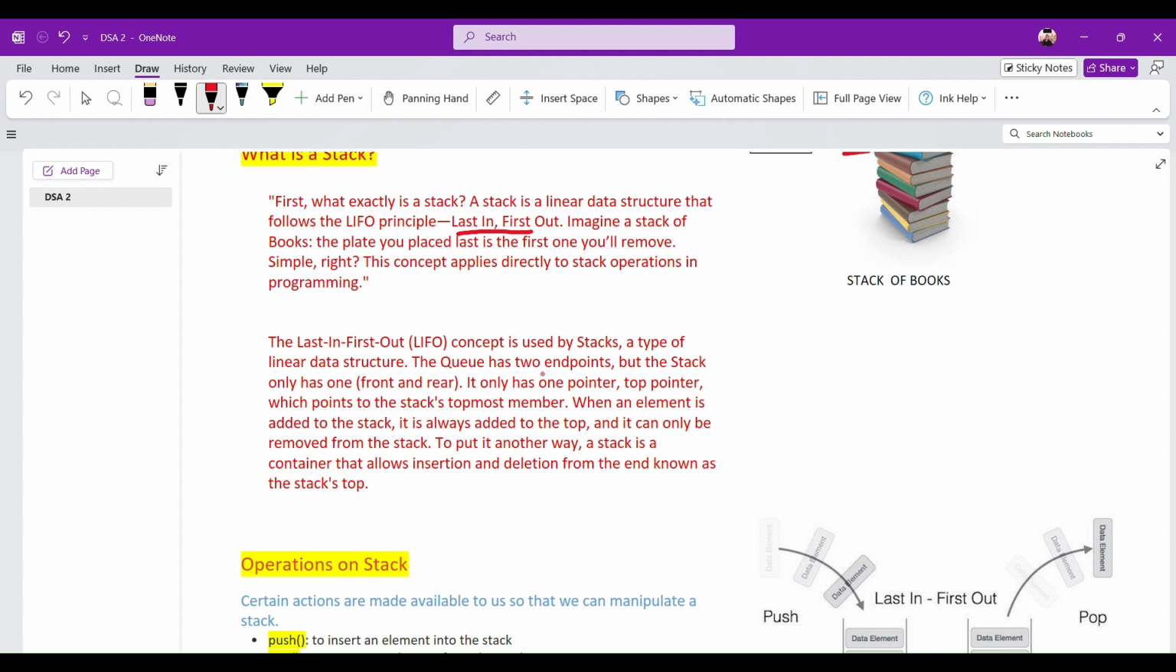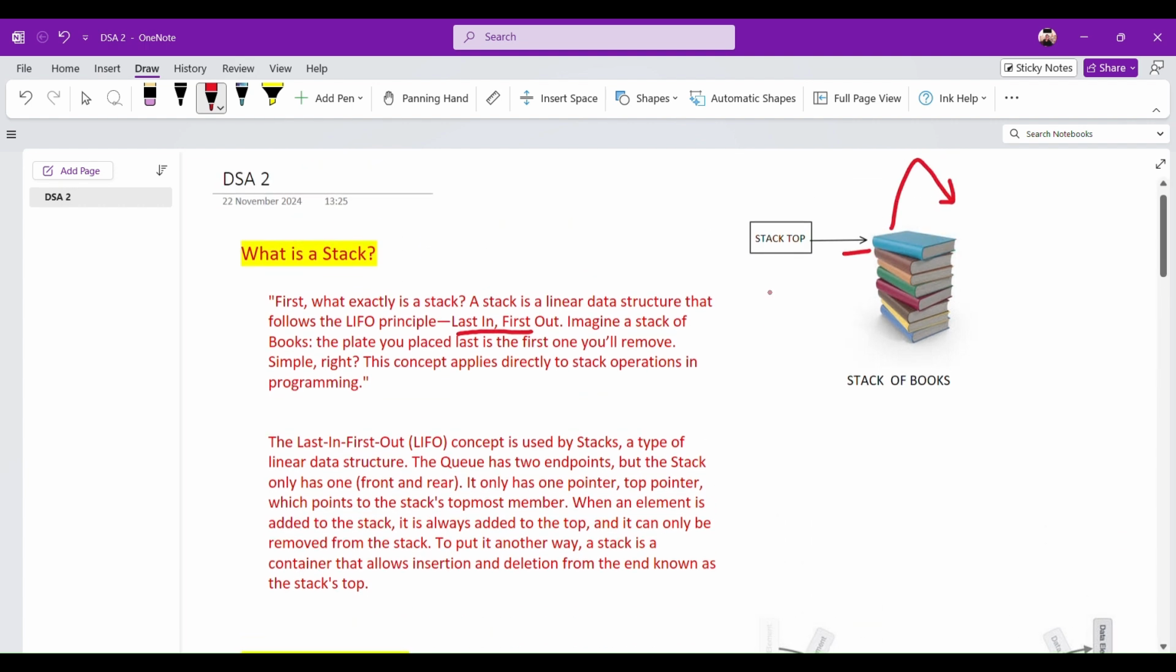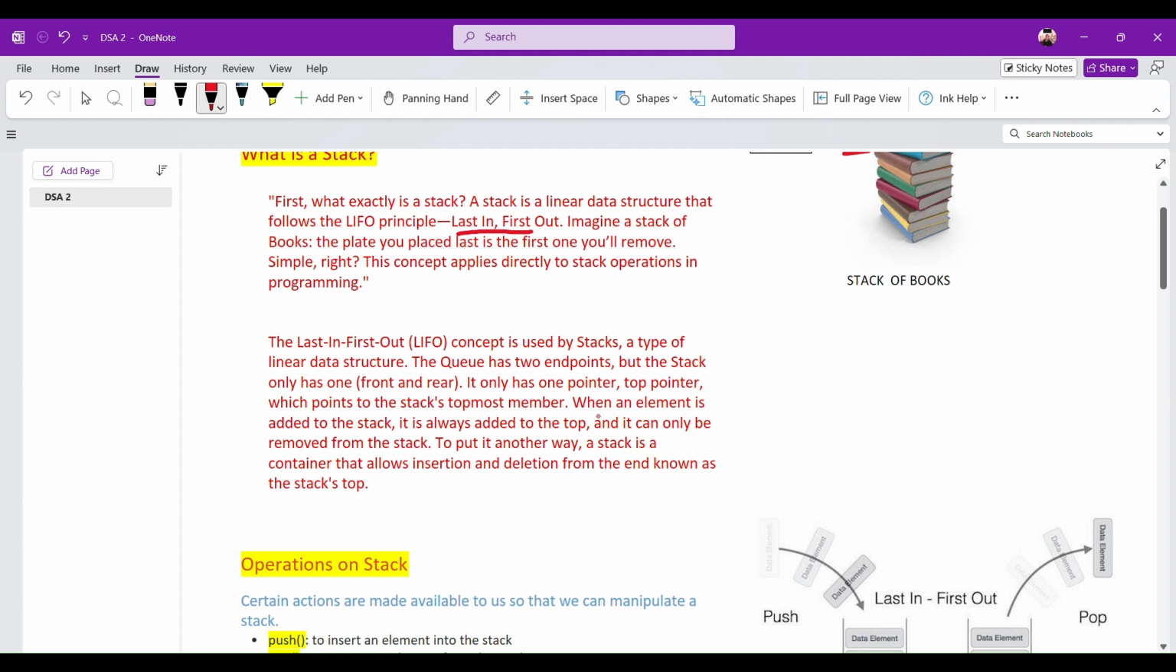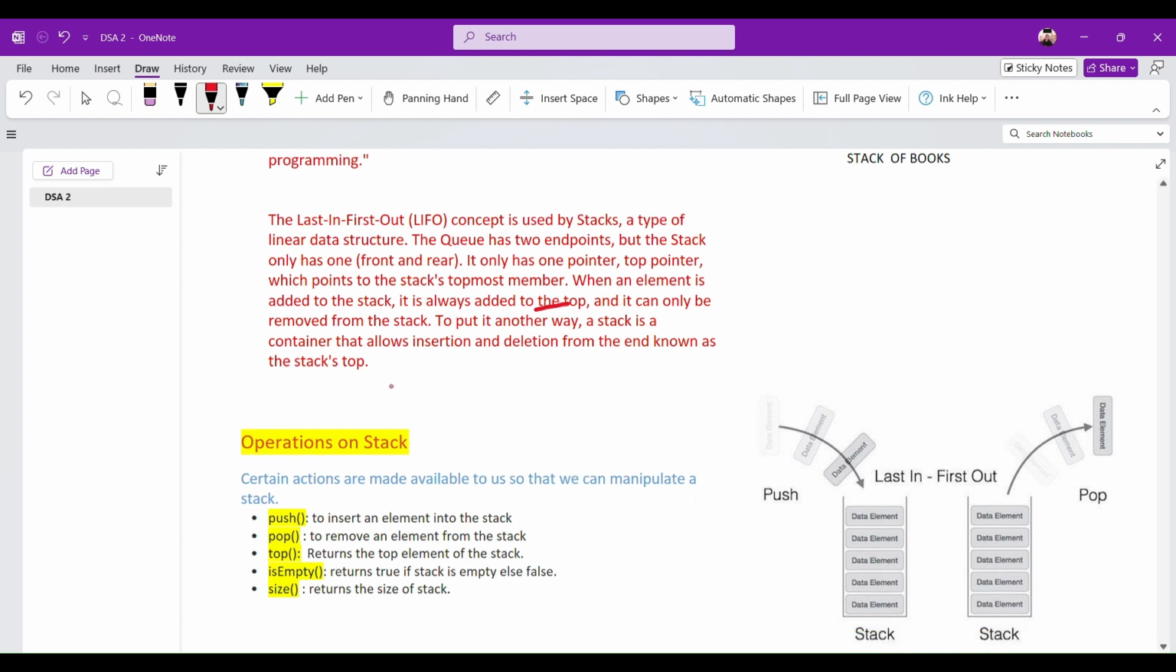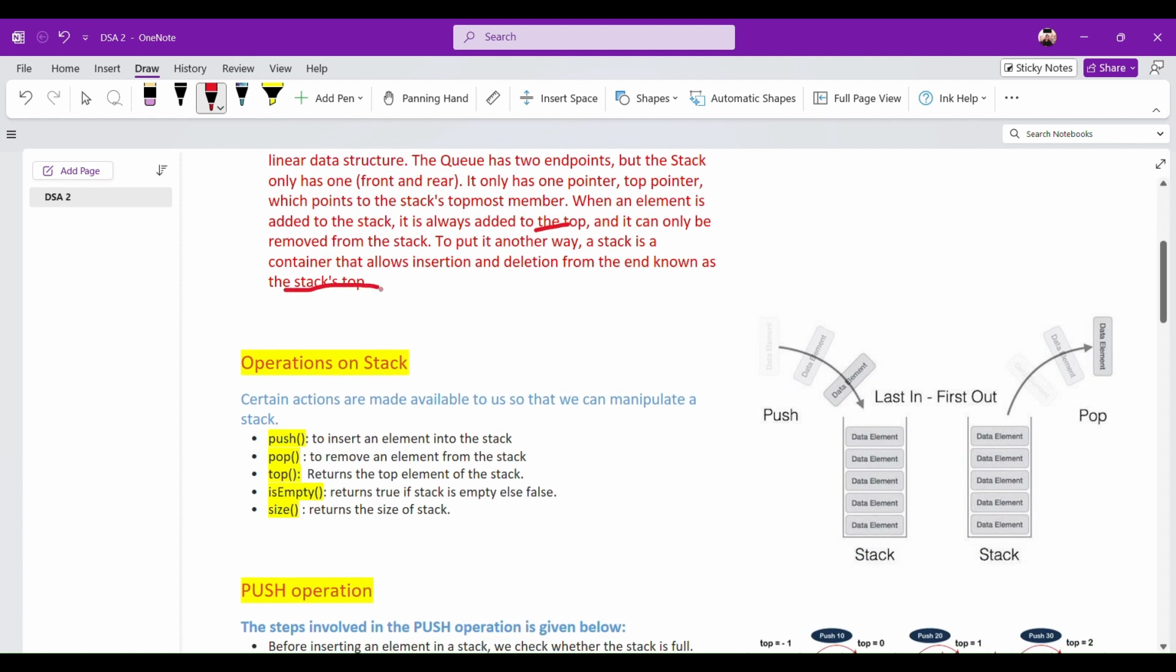The queue, which is another linear data structure, has two endpoints, front and rear, but stack only has one. It only has one pointer, the top pointer. You can see here the stack top. When an element is added to the stack, it is always added to the top, and it can only be removed from the top. To put it another way, a stack is a container that allows insertion and deletion from one end, known as the stack top.